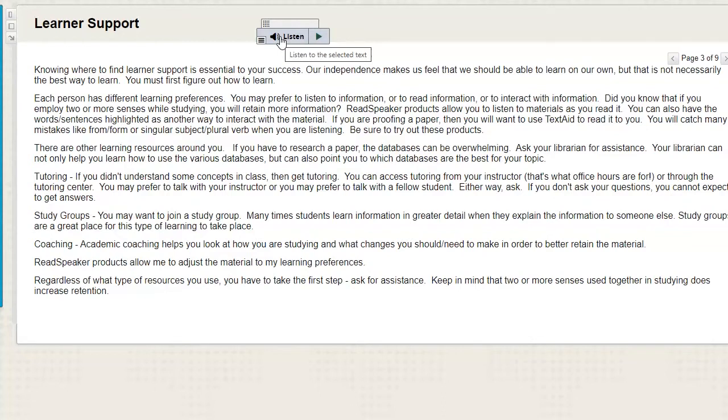Before listening to a portion of the page, let's look at the Listen toolbar expanded. Notice that you have pause and stop tools. When you click on pause, the pause button will change to a play button.